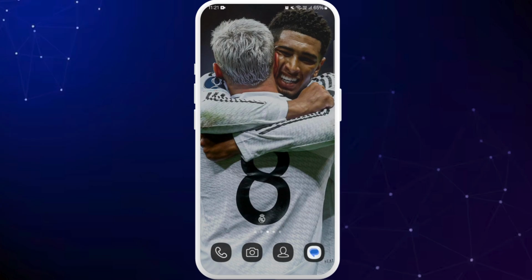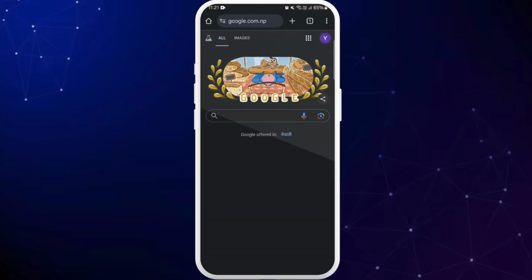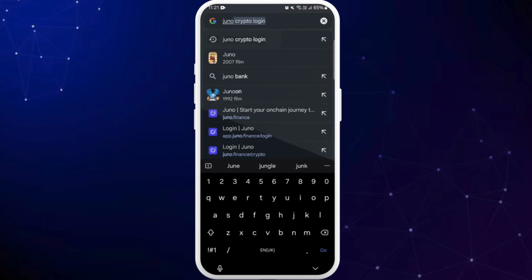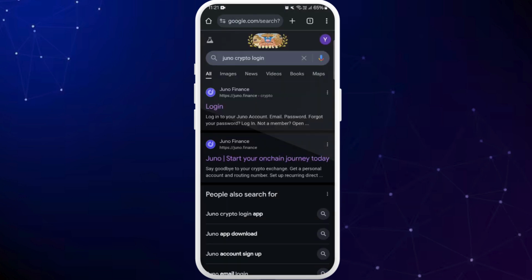First of all, on your phone, make sure that you are connected to internet and head over to your preferred web browser. Once you are on your browser, tap on the search bar and search for Juno crypto login. In the search results, you'll see the official website of Juno.finance. The first option says login to Juno Finance, so tap on it.